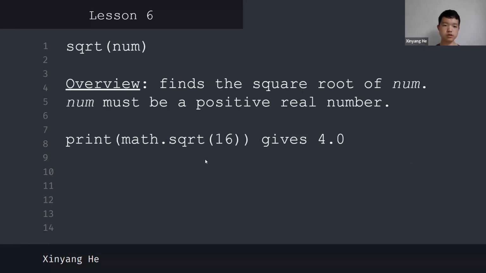Also very important, the square root function. Of course, it will obviously be the square root of num, and num must be a positive real number. As you may know, the square root of 16 in math is 4. Doing math.sqrt(16) gives you 4.0. If it's a natural number, it will actually end in .0.